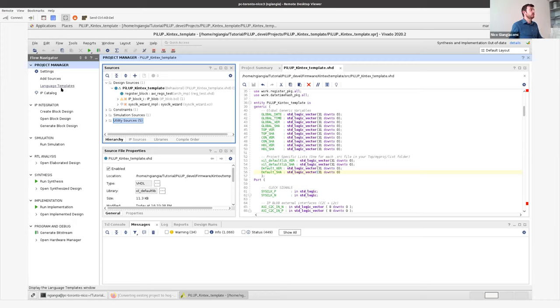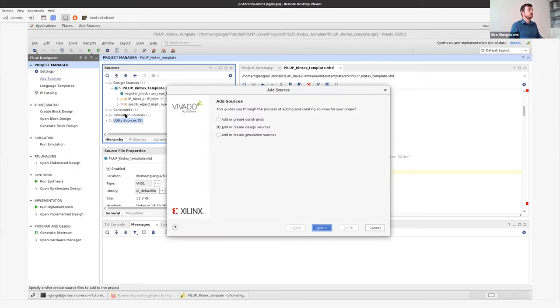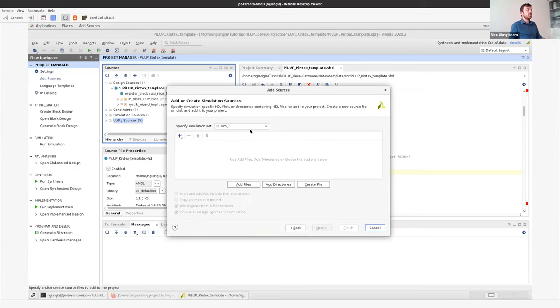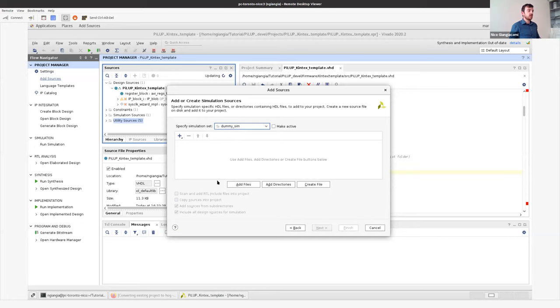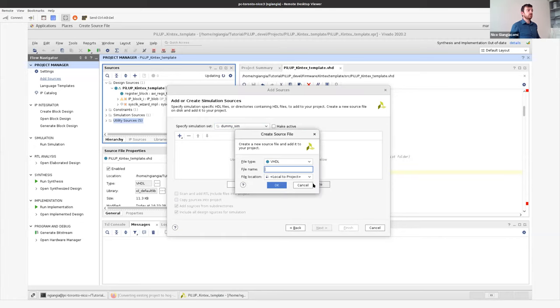Let's create a new simulation set. So we go here and add sources. We add or create simulation sources. Next, we want to create a new simulation set that is going to be very dummy, and we are calling it dummy_sim. Please pay attention, this is one of the few Hog constraints. If you have a simulation set, it shall end with _sim. Otherwise, Hog will complain.